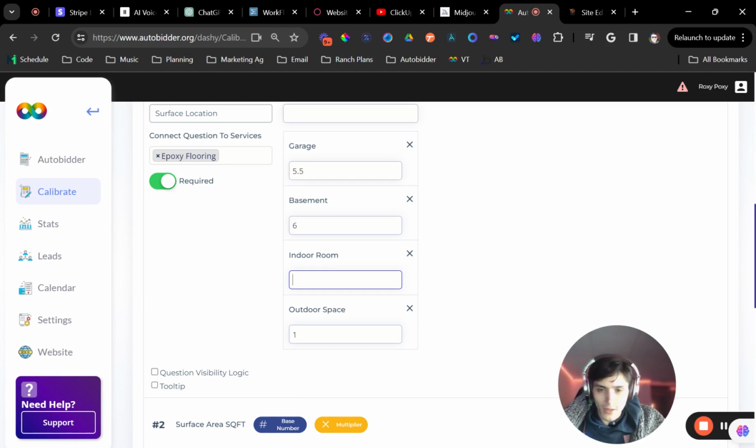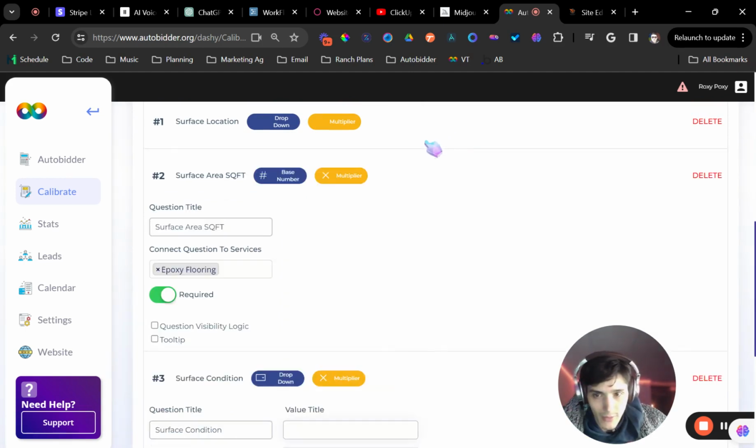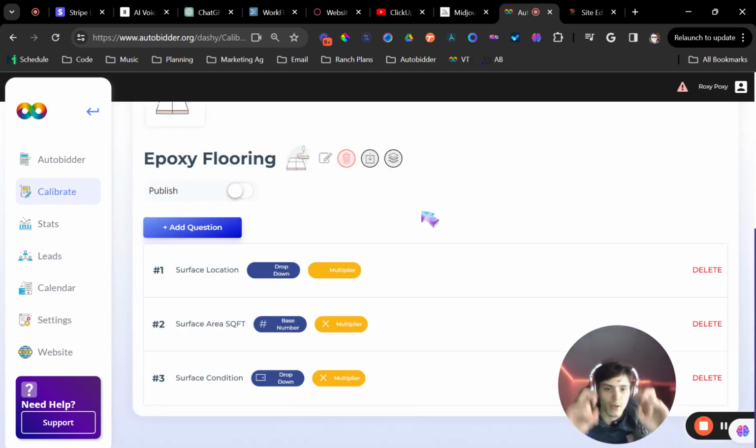So let's go ahead and say indoor room. Maybe start at a 7, right? Of course, you could do whatever you want. Now, outdoor space, probably use a different type of material. I mean, this is all dependent on you. I'll start it at 4.5, but of course you could do whatever you do for your business, right? Now, here's where you can get a little bit more advanced or complex with it.